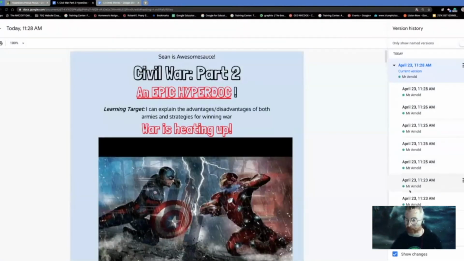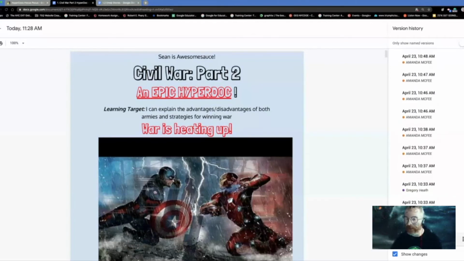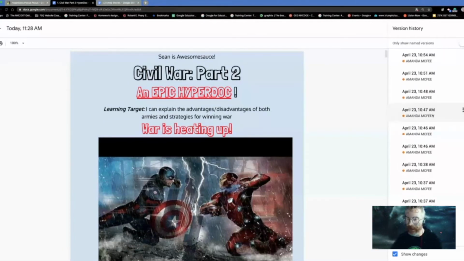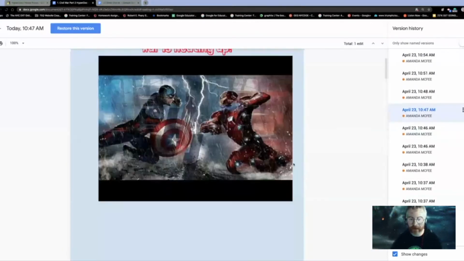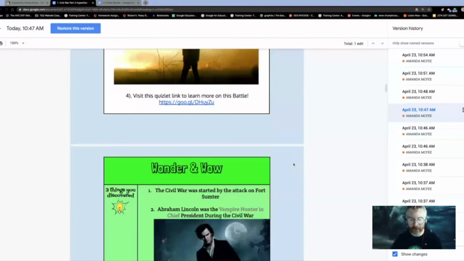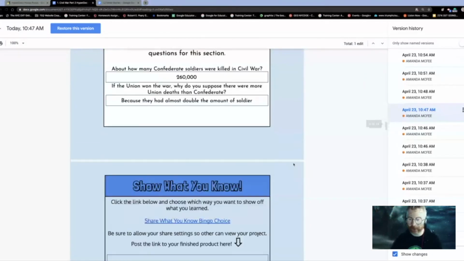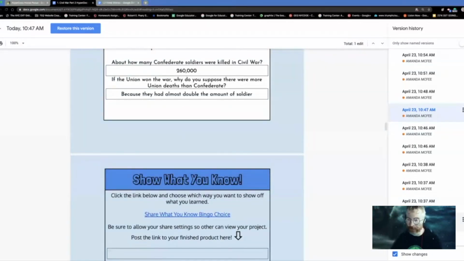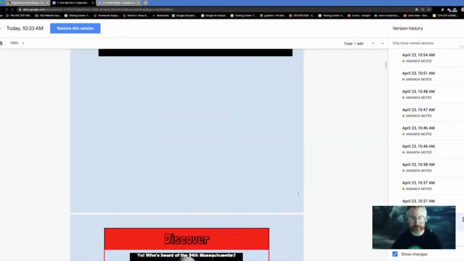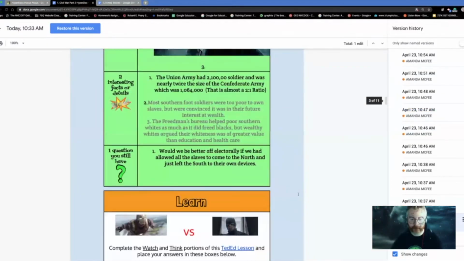Now you see we're each color-coded. Let me scroll down to somebody else's. Let's see what Amanda was working on. And I'll go ahead and see the parts that are highlighted orange as we get to it. Actually, let me go to Greg's because I know what Greg was working on. All right. And let's go.